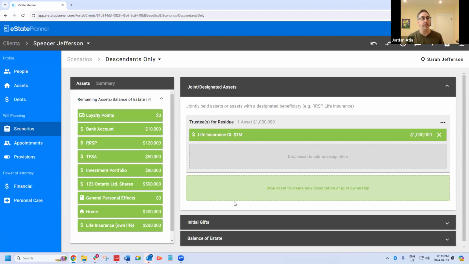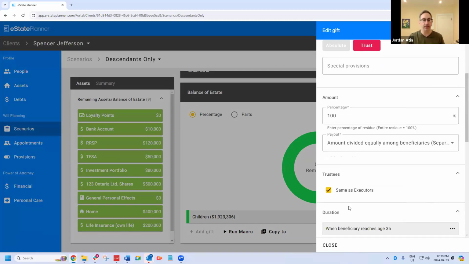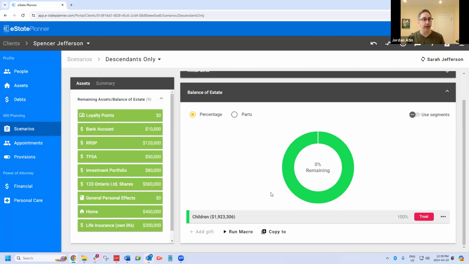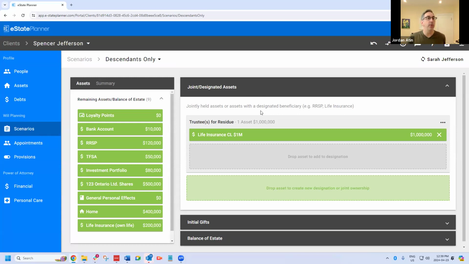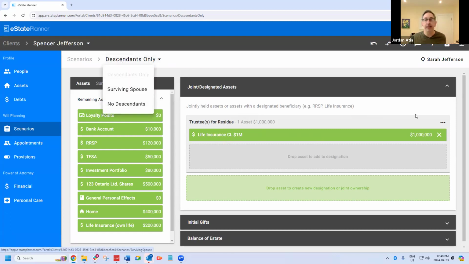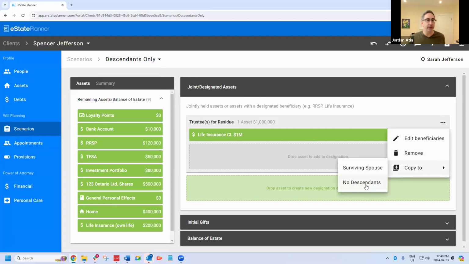Nick would receive the money, and then he would deal with it on the same terms as the residue of the estate, which means hold it in trust for younger kids, et cetera, whatever the terms of the residue are. Okay. So if that's what we wanted, we would probably want that not only in the descendants only scenario, but we'd probably also want that same provision in the no descendants. If we had no kids, we'd still want it to go into the residue the way we provided for that in the no descendants scenario, right? And so what you could do there is simply copy it to the no descendants scenario.